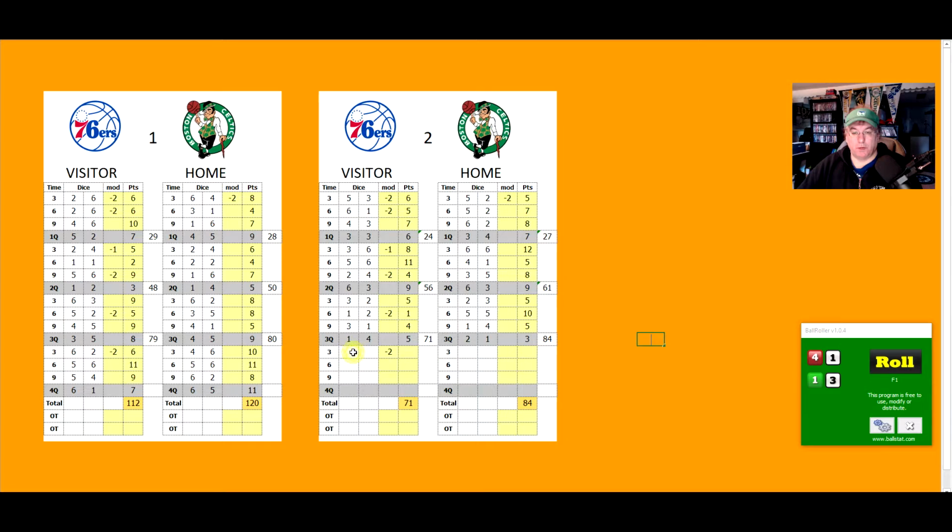That's a 41. So that's 5 points. Minus 2 is 3. And 13 gives us 4 points for the Celtics. See how this game moves right along. I like this. I like rolling dice. This is really fun. 6 minus 2 is 8. And 8 for the Celtics.